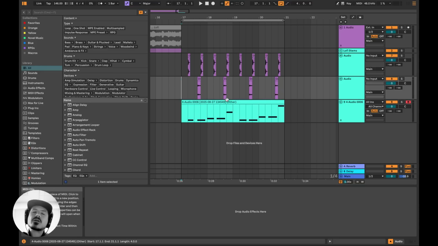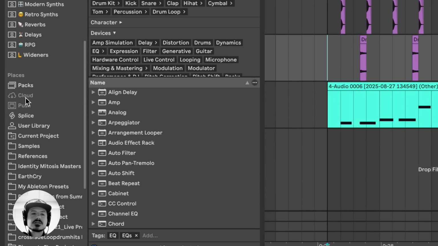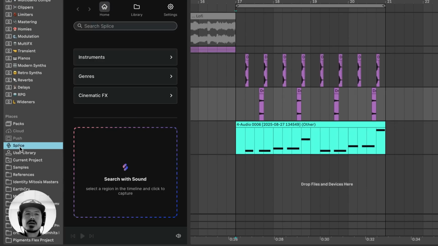Now let's move on to another really exciting new feature. If you scroll down into your places, you'll see that this new icon appears, Splice. Check this out. If I click on this, bam. We now have Splice integrated into Ableton Live's browser.